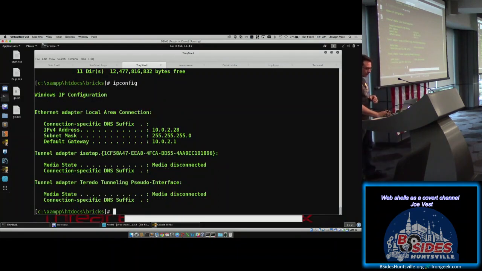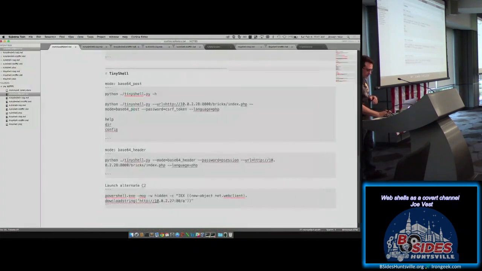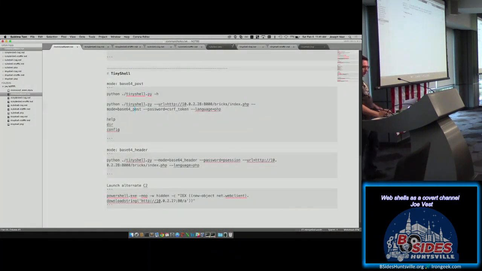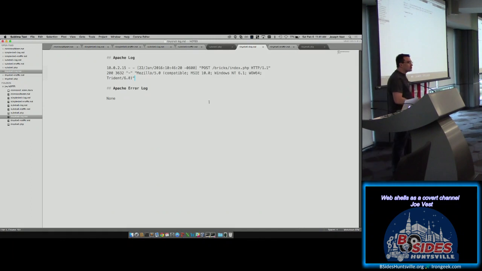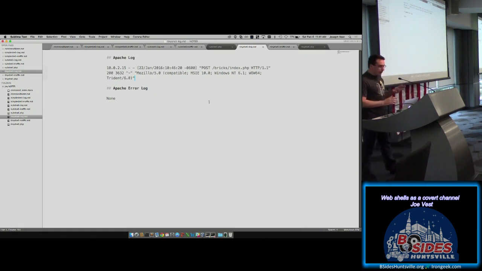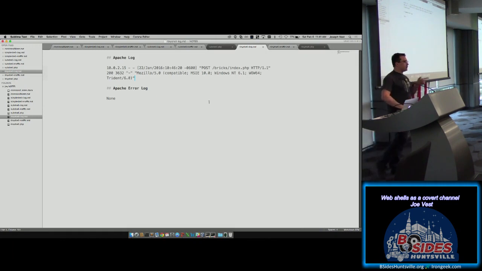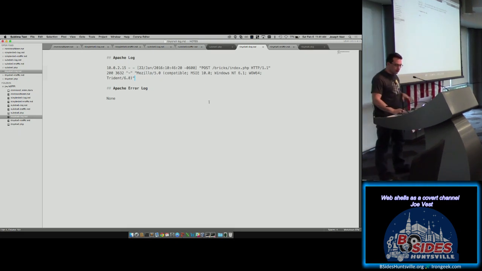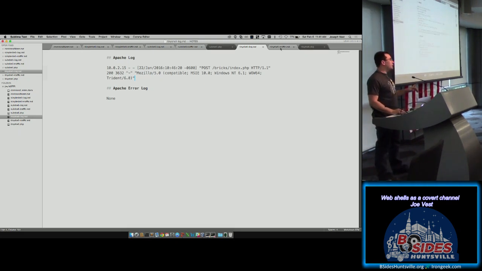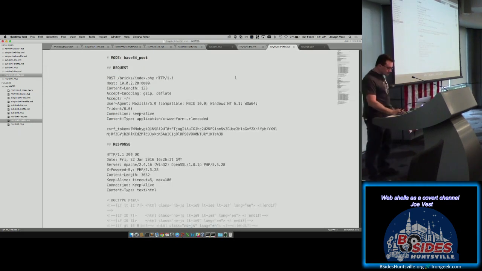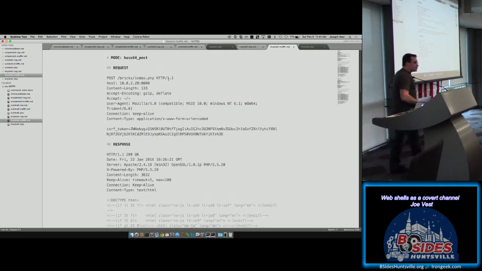What's interesting about this now is, let's look at the tiny shell log. So the log is pretty much identical to what SUBSHELL looked like. It's a post request, and that's all you see. I'm probably going to change that to have post or get, and I'll show you why in a minute, because when you're in header mode, you get more options. So let's look at what the traffic on the network looks like.